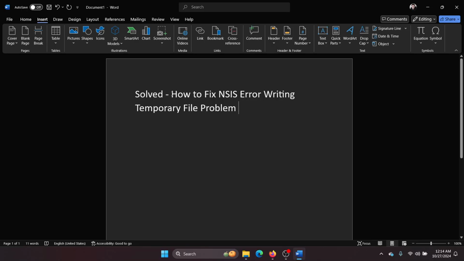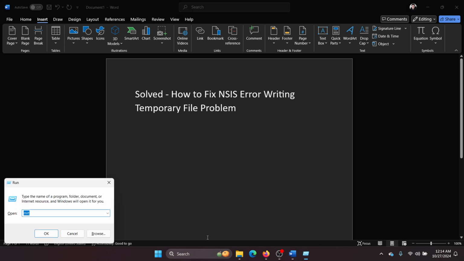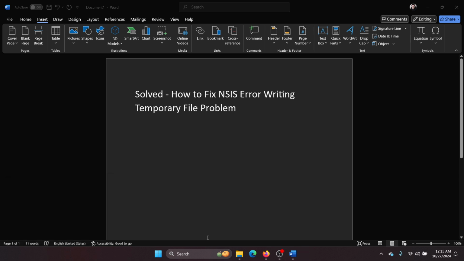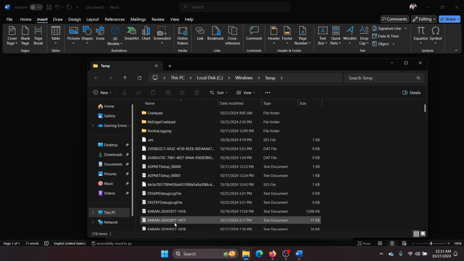Hey friends, if you encounter the error, to fix NSIS error writing temporary file program. Now before anything else, just press the Windows key and the R key together and type TEMP and hit enter. Check if the temporary folder is opening.